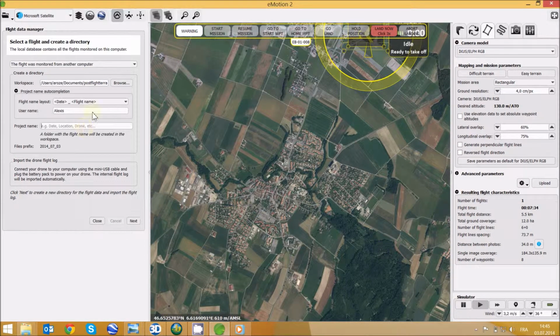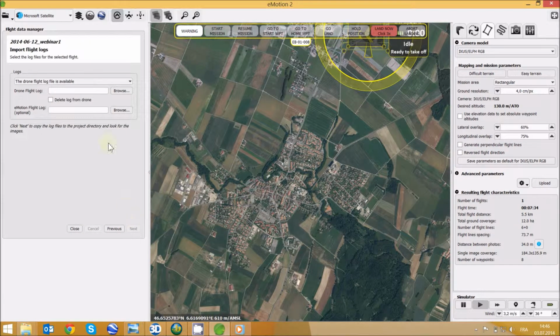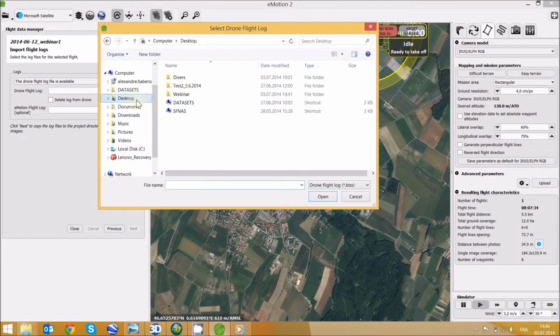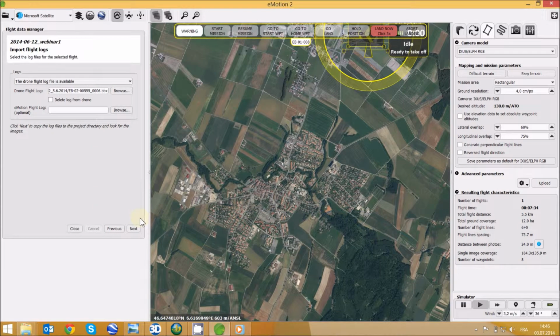So I just have to write my flight name, webinar 1, and I click next. Here I have to browse to find the right BBX file. So here it is, and I click next to copy the log file to the project directory.